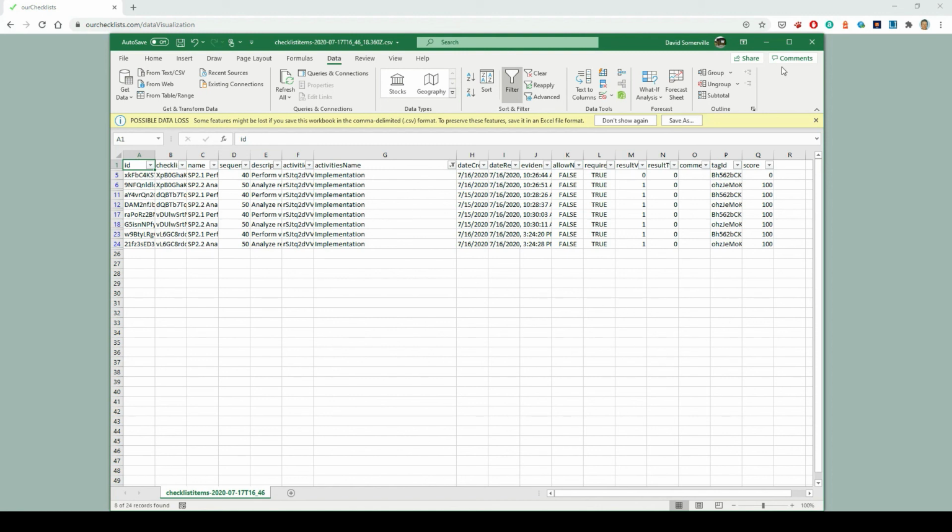So I can do all those analysis things, and I'll just do one more demonstration of how you can use this data in something like Power BI, which is more of a data analysis tool that we use for big data. Just do the same sort of thing, be able to do analysis on the information that comes out of our checklists.